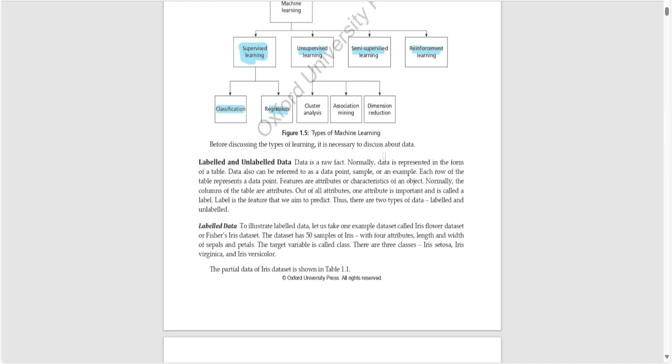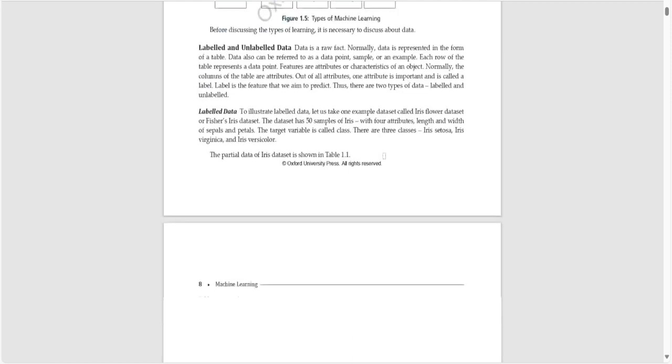So suppose we have a flower. That flower is white in color, so the color is the attribute which differentiates that flower from other flowers. So that is the labeled data: this is a flower, it is small. A tree is tall in shape. So this is the difference between labeled data and unlabeled data.